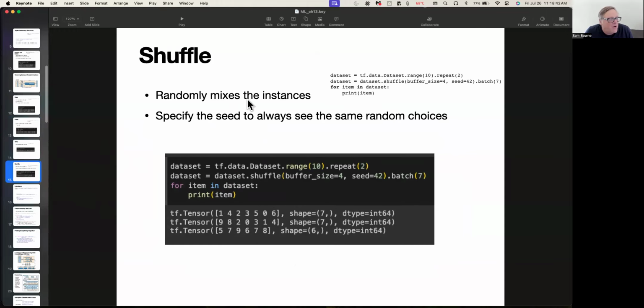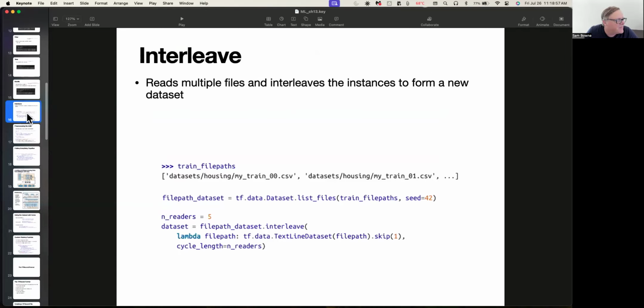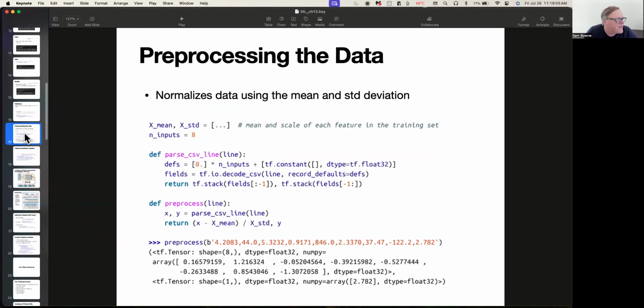And you can shuffle, of course, to randomly mix things. And there is a seed value, so you can make sure you're always going to get the same random numbers if you want to. So they often shuffle things if they're in some kind of order and you want to make sure you get a random sample. Then there's interleave, where you can read multiple files and interleave the instances to combine them together into a larger data set.